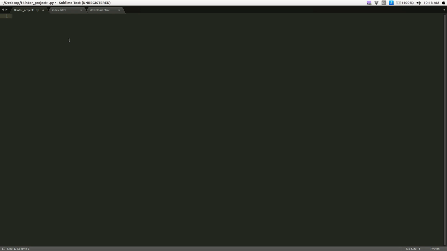So let's begin. First, we need the Tkinter module. From Tkinter, import everything. After that, let's define our window. Our window is going to be root. Root equals tk.Tk(). Then root.title, and let's say our title is "new application". That will give the title to your main window or your application.